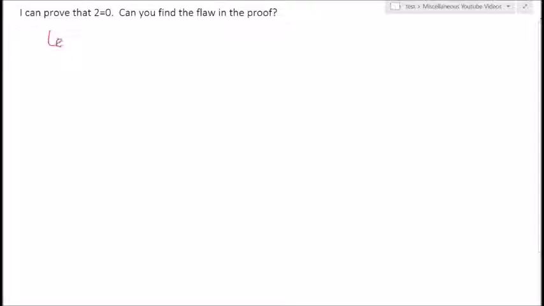The first thing I'm going to do is create a simple let statement, and I'm going to let x equal 1. That's a perfectly standard let statement. I'm basically assigning a value to a variable for the purposes of this problem. Okay. And now I'm going to perform some basic algebraic steps. And the first thing I'm going to do here is square both sides. Remember, we can do whatever we want to an equation, as long as we do it to both sides. So I'm going to go ahead and square both sides.